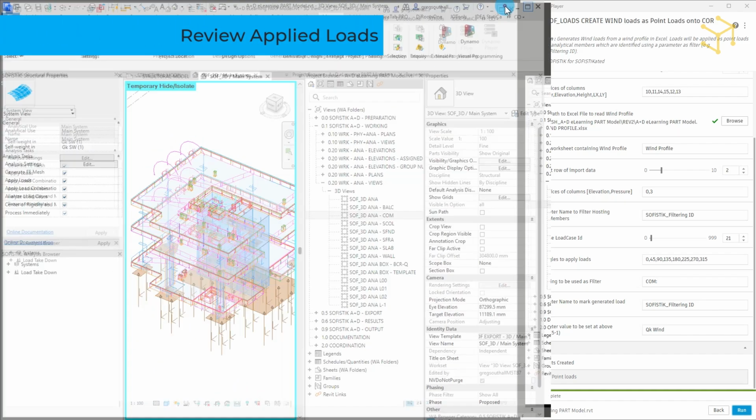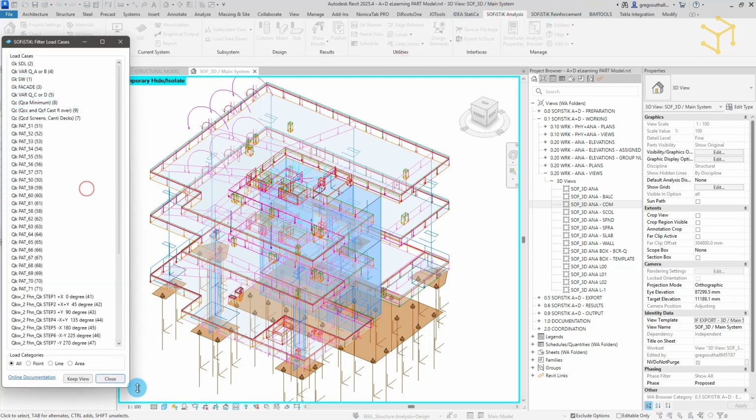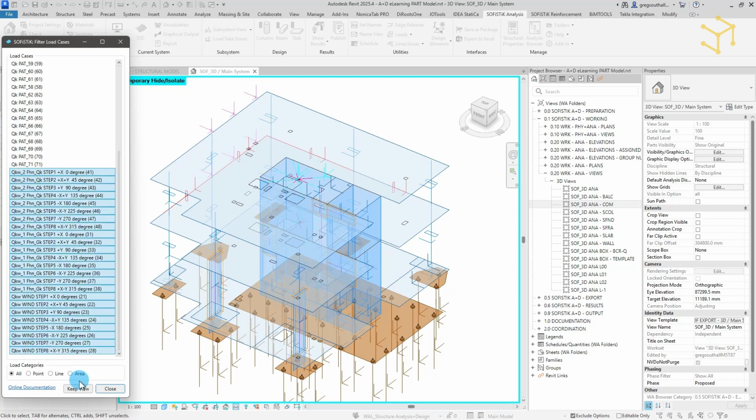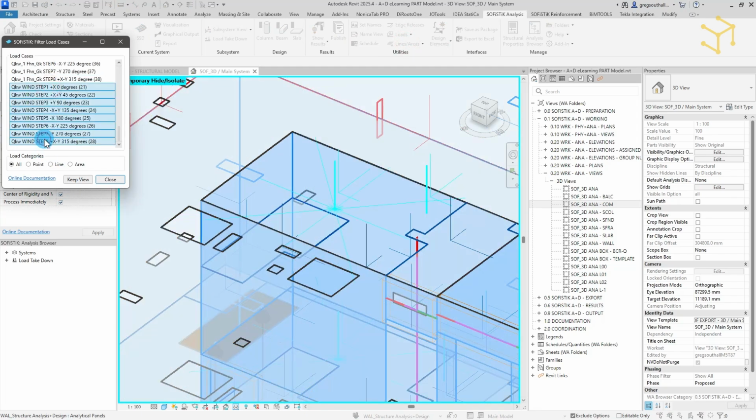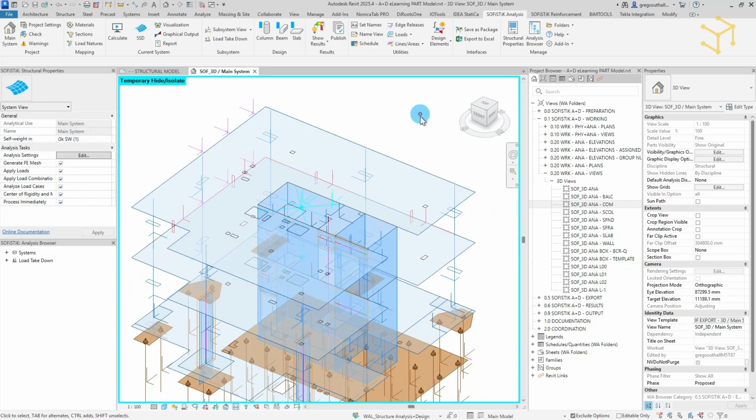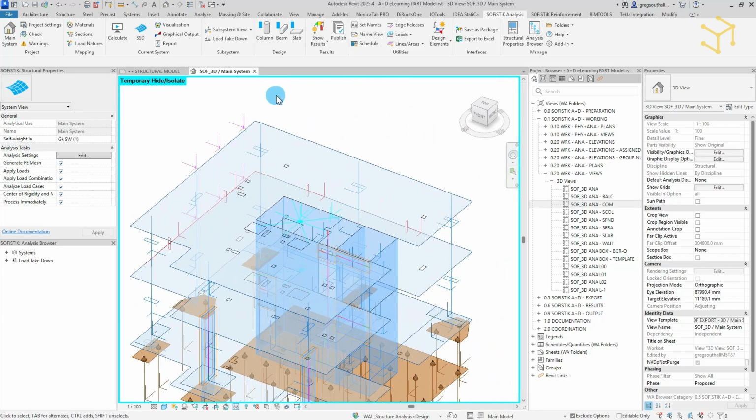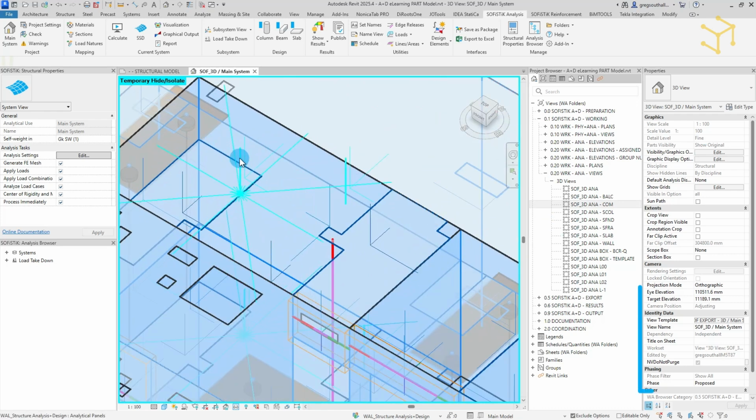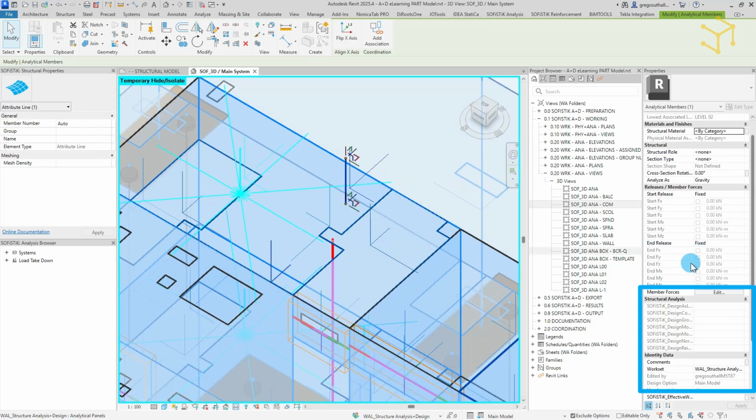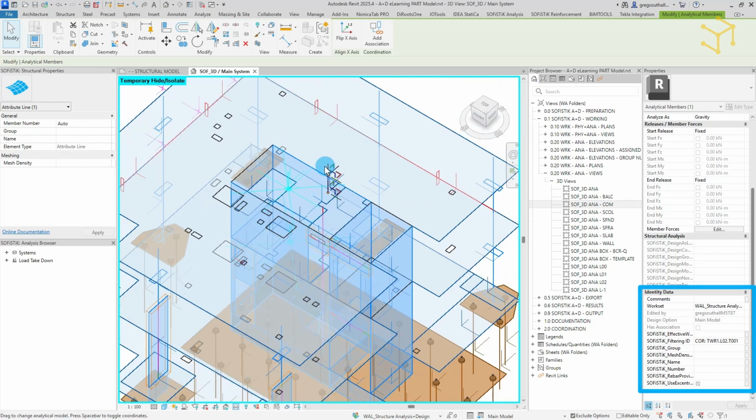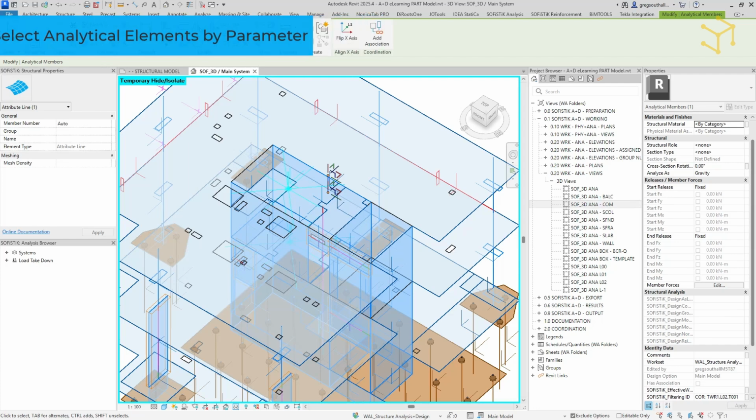To review the applied loads, we can utilize the SOFiSTiK Loads filter tool. We can also review the generated members, and you will observe that in addition to the generation of members at the center of mass, we also have members generated at the center of rigidity as observed by the naming in the SOFiSTiK filtering ID. In this project we don't need the latter, so we can delete these.